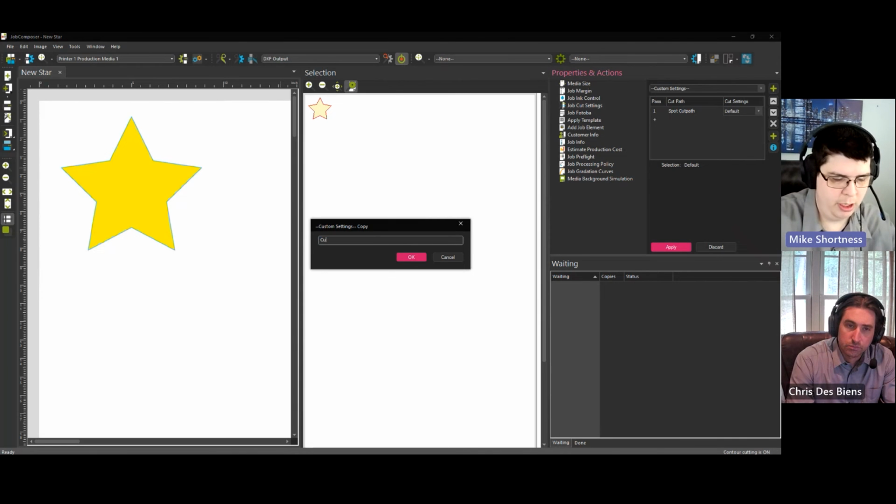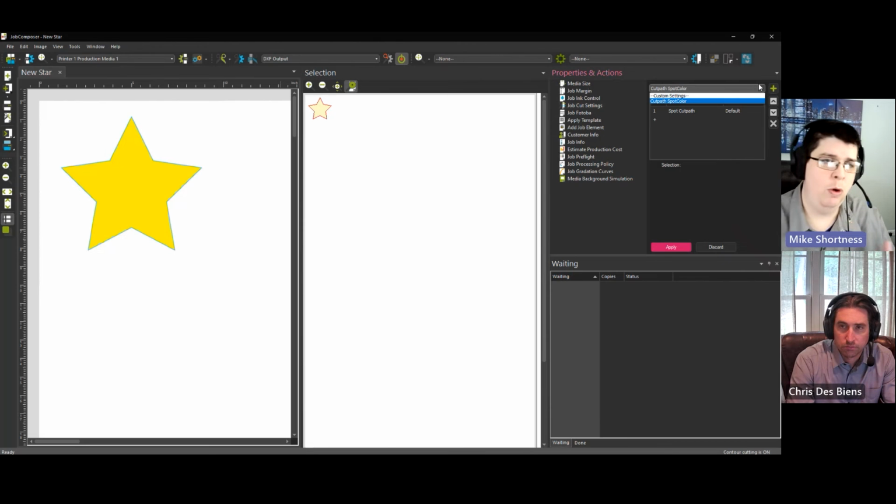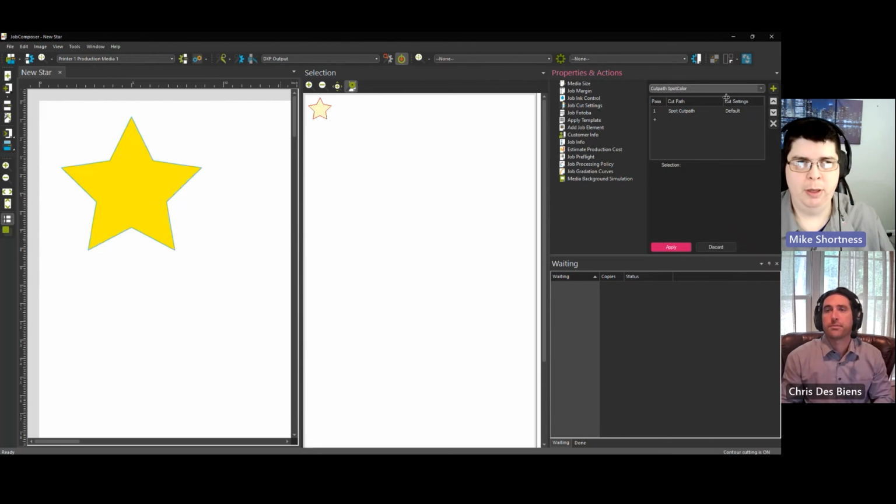So we'll just call this, yeah, we'll do cut path, maybe cut path spot color, right? Just so we can differentiate them. So now we have this here. So for instance, if you had different settings, if you had one that was perforated cut and one that was through cut, you could create presets, and all you would have to do for your job is select the preset that you want and hit apply for whatever job you had. You could have 20 of them, right?